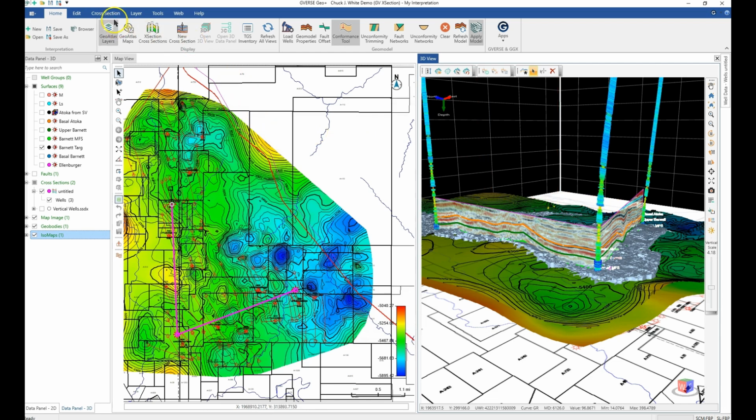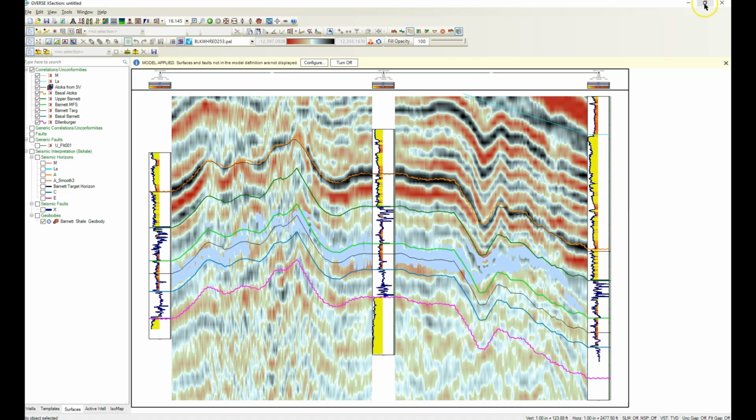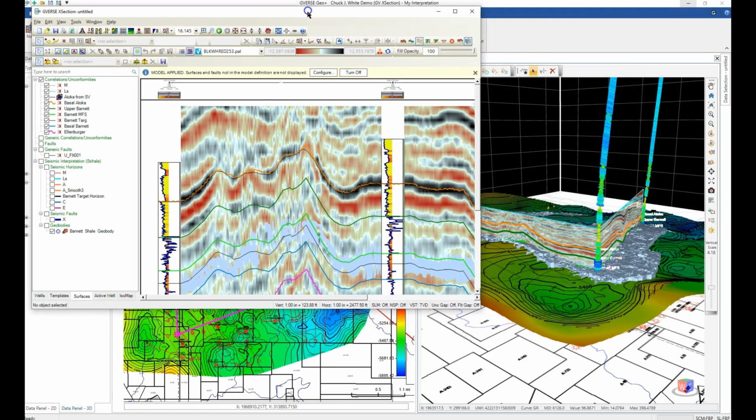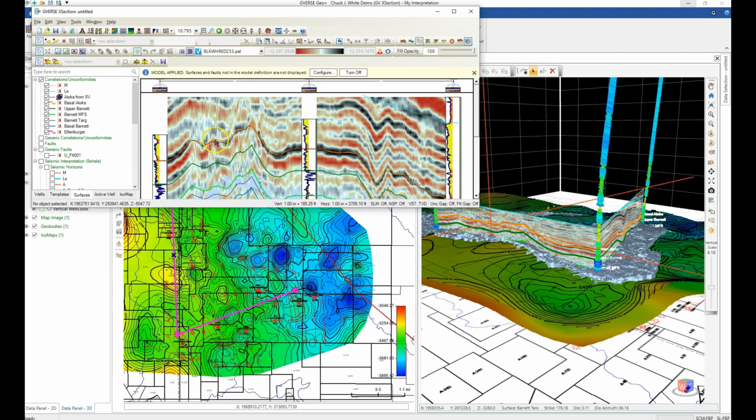So now let's finish up by putting the cross-section next to the map and the 3D view. And you notice that the cursor is tied to the cross-section, the map, and the 3D view. So wherever you move it on the cross-section, within the map, and also within the 3D view, the cursor shows up in the other 2 views.